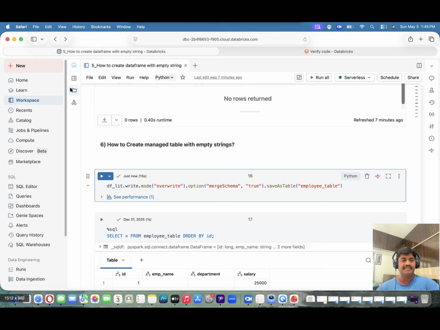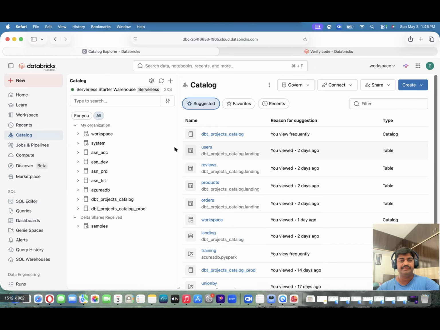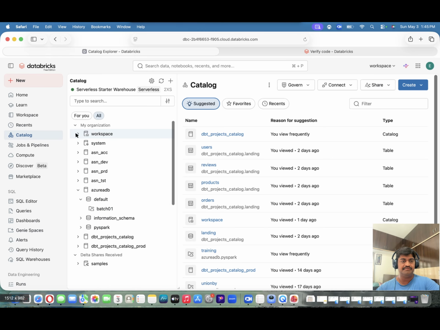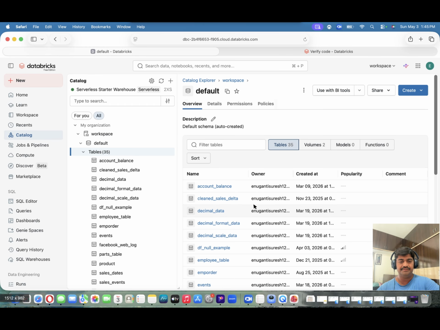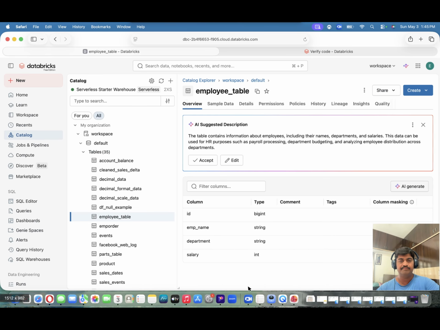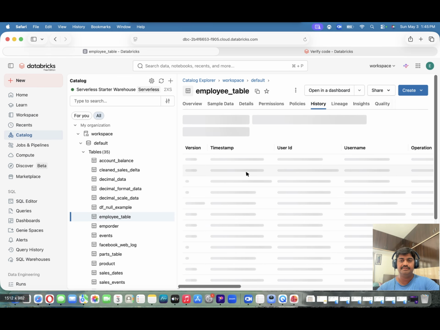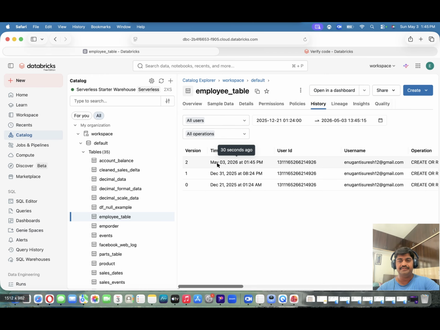Now I'll go to the catalog, and I can go here to Azure ADB, default, workspace, default, tables. And if you come to the employee table and check the history, since it is saved as a table, the very first time it was created December 21st. The next time I created it December 31st. The next time, today, it got created.